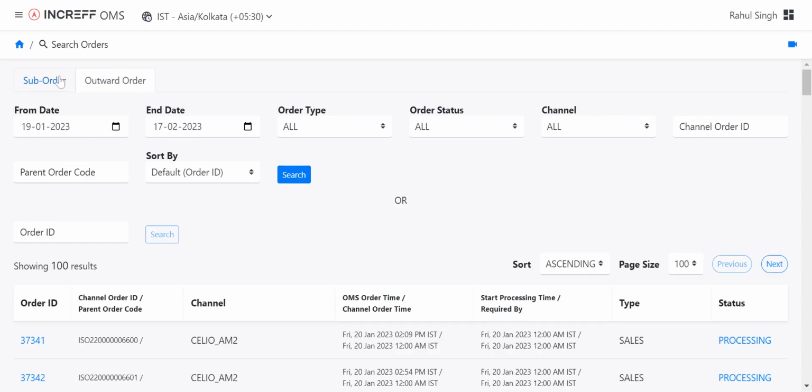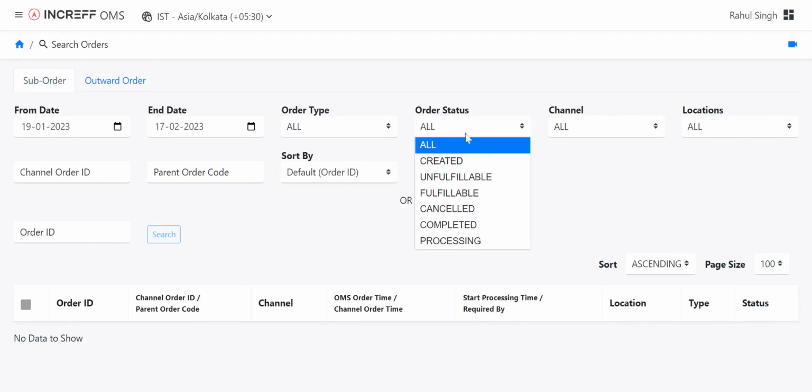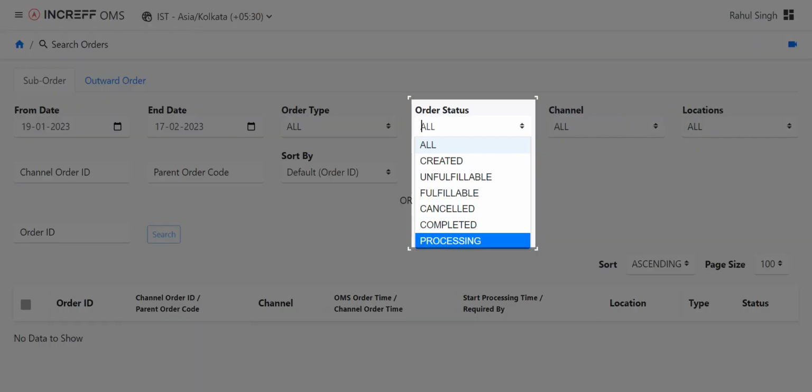Similarly, suborder can be searched from the Suborder tab. Suborder search contains similar search criteria to outward order search. In suborder, the following statuses are available. Created would be the status for a newly created order before quantity allocation. A suborder moves to unfulfillable status if the quantity required to fulfill is not available to be allocated to the suborder. A suborder moves to fulfillable status once the quantity required is allocated to the suborder.